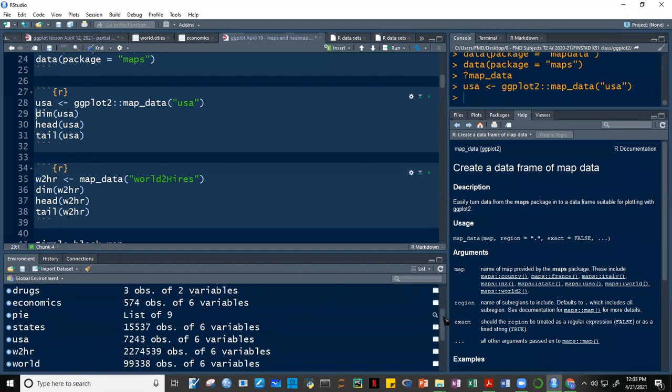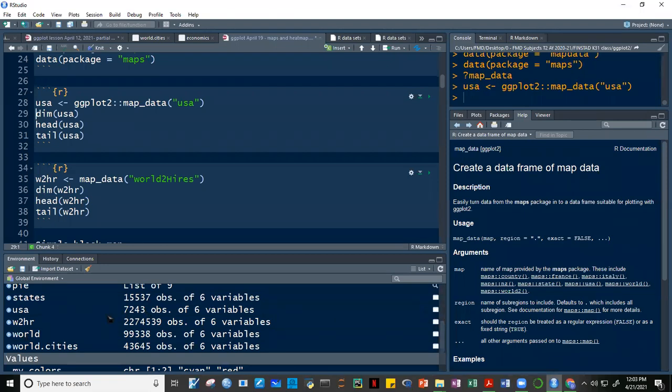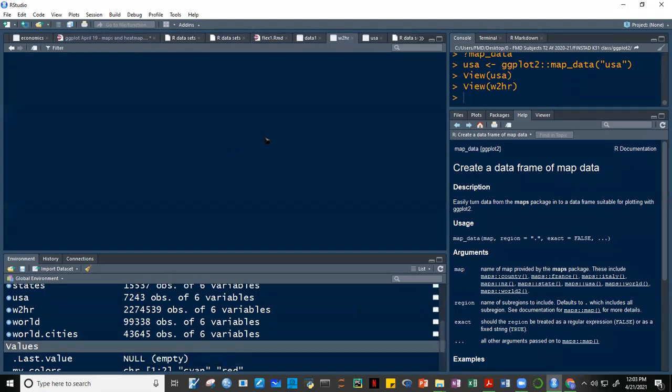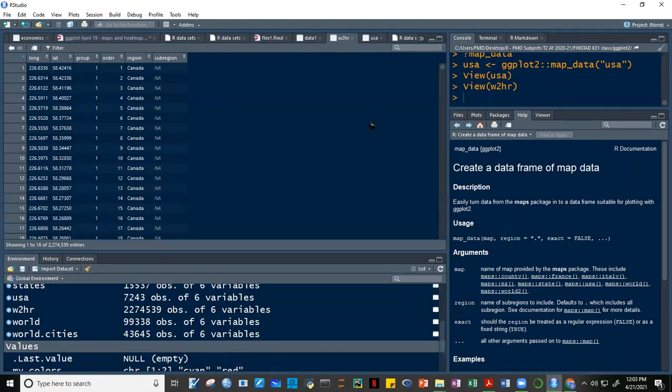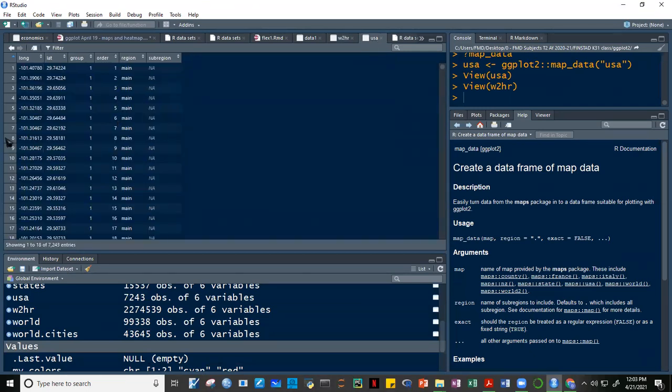So tingnan natin. USA is also, ito yung data natin ngayon, 7,243 observations. Yan, guys. Yung USA data, it was converted into a data frame. 7,000 entries. May longitude, may latitude. Ibig sabihin, mapipinpoint natin to sa globe, kasi may position siya. Longitude and latitude. Tapos nakalagay kung anong region, kung anong group, may grouping siya.